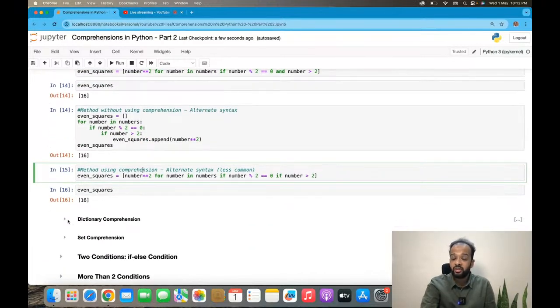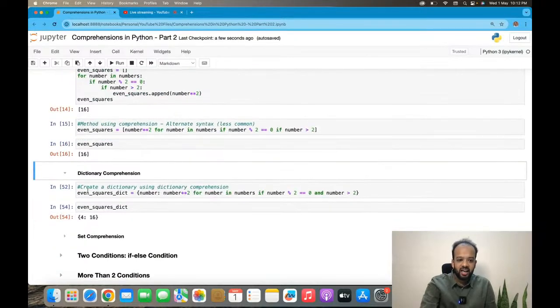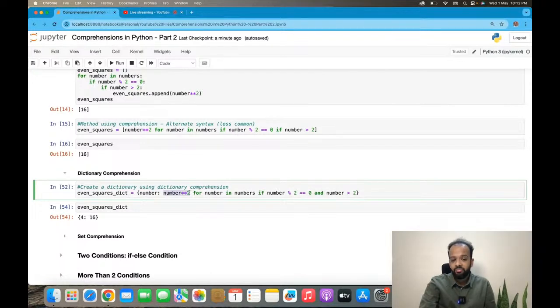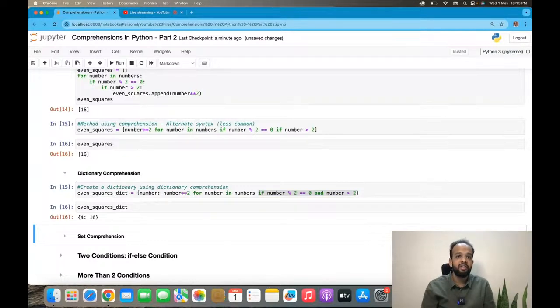Now let's look at multiple if conditions for a dictionary comprehension. For dictionary comprehension, this is the first example of using conditional statements. Similar syntax: number colon number squared, the key value pair, for number in numbers if number is divisible by 2 and number greater than 2. So I'm creating a dictionary where the keys are the original numbers 1, 2, 3, 4, 5, and the values are the squared, 1, 4, 9, 16, and so on. Here only 4 colon 16 will get outputted, because 4 is the only element satisfying the conditions. That's why you only have this kind of a dictionary output.